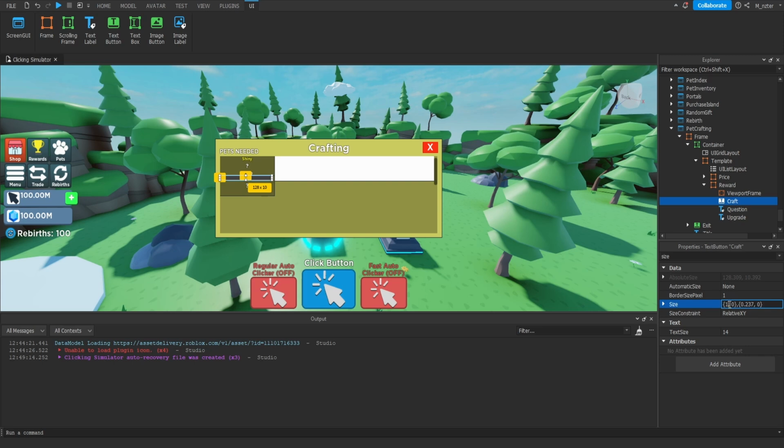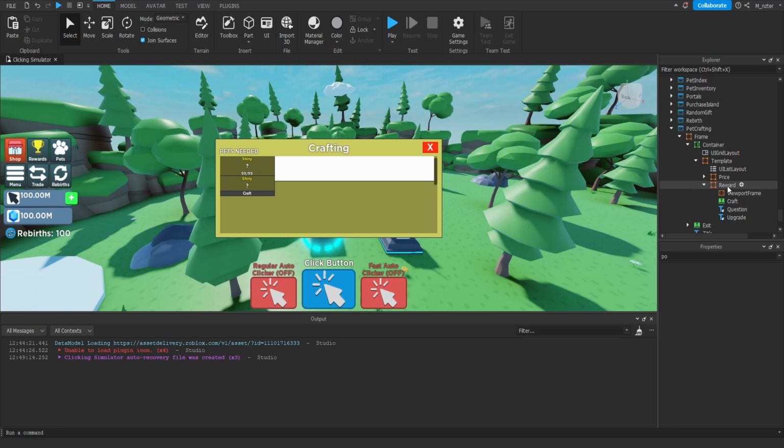So for the size of this on the X scale, we're going to set that to 1, and then on the Y scale, I think we're going to go with 0.225. Now, for the position, all we have to really do is set the Y scale to 0.775, so that appears towards the bottom of our frame. Cool, and now we're pretty much done with creating the reward frame.